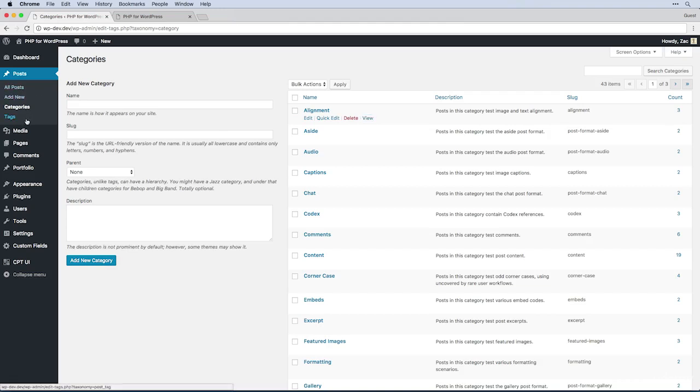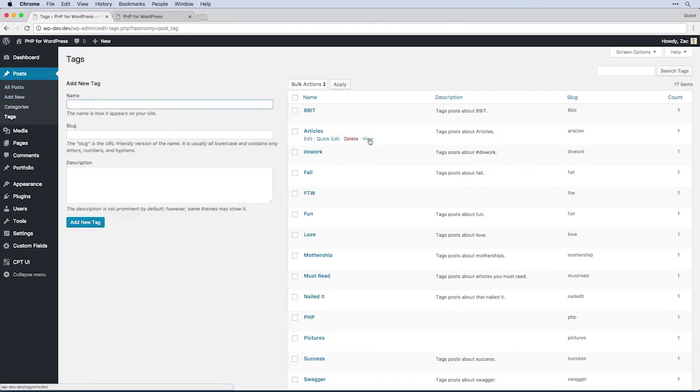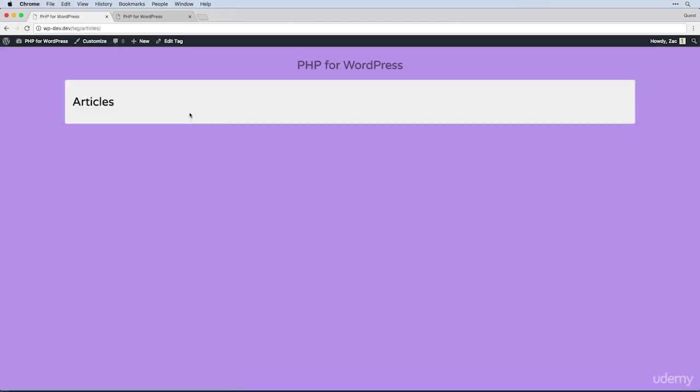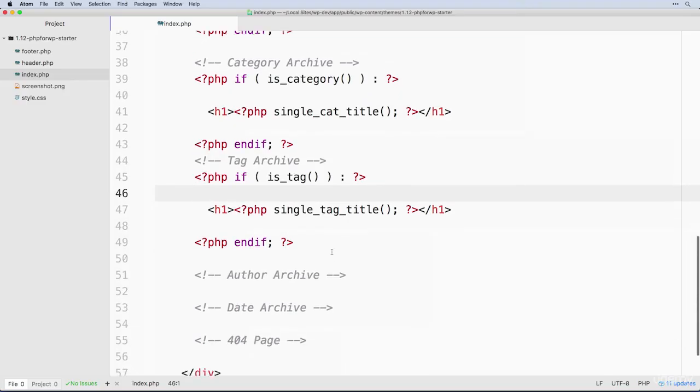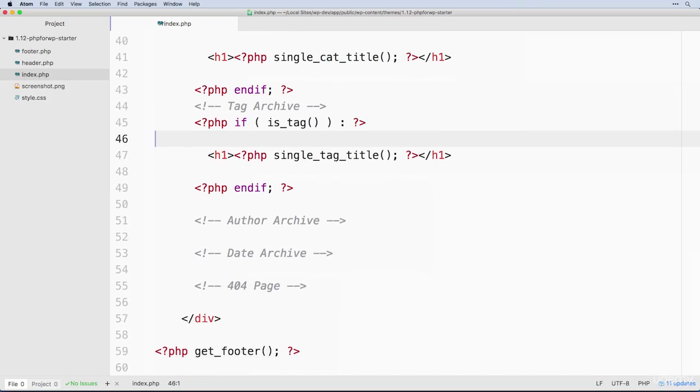If we come back into the tags, and again, if you don't have one of these, you've got to assign them, but I've got a few set up already, so I'm just going to click into there, and we could see that that is displaying as we would expect as well. So a lot of powerful things we've got going on here.